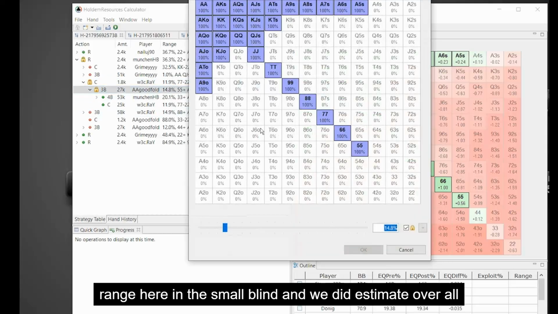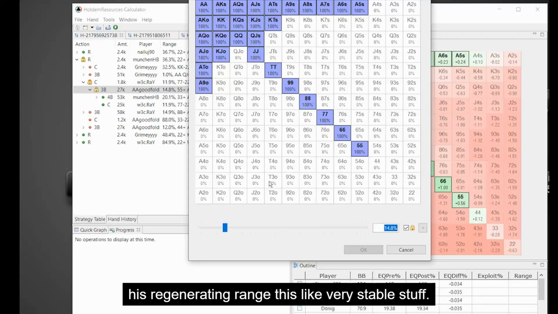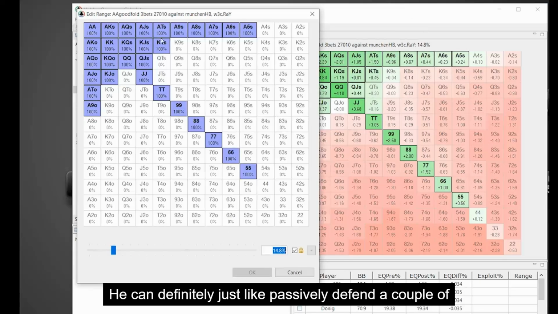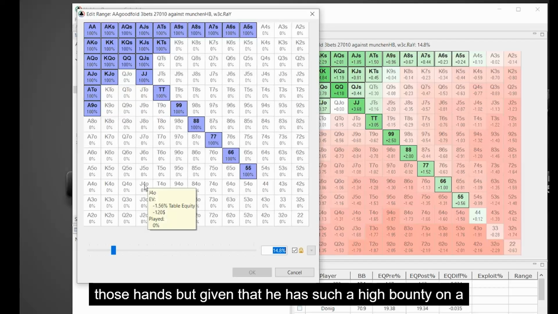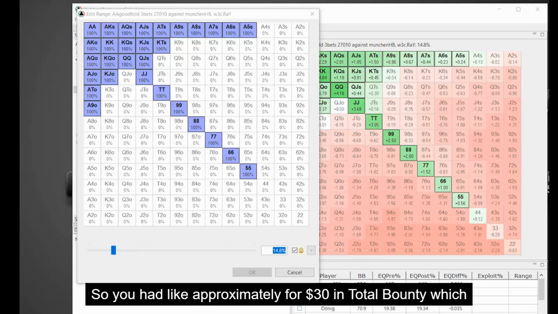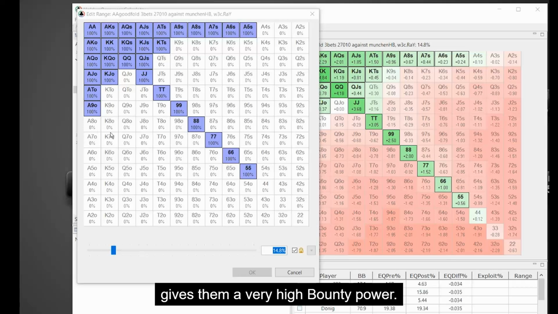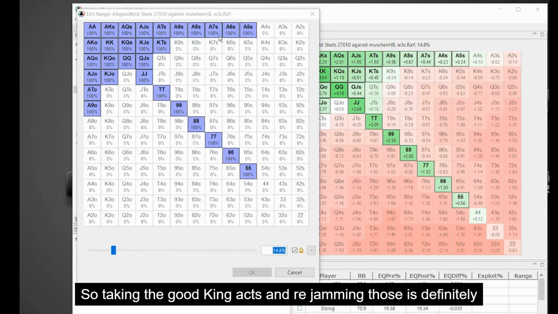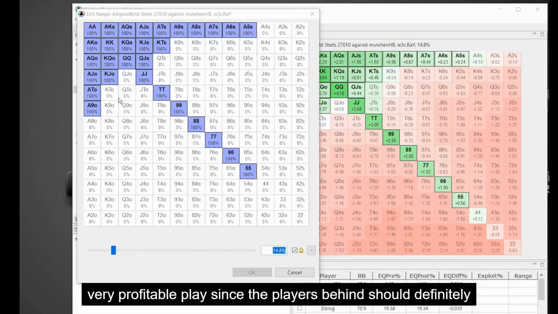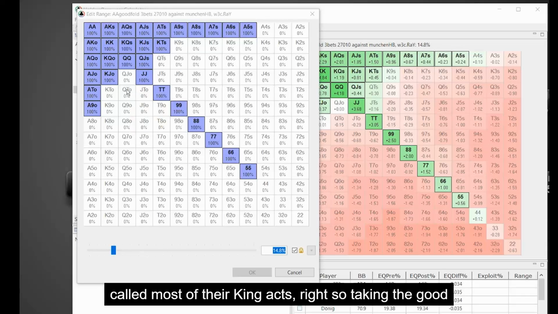And we estimated his overall rejamming range to be this, very stable stuff. He can definitely passively defend a couple of those hands, but given that he has such a high bounty on his head compared to his stack, approximately $430 in total bounty, which gives him a very high bounty power, taking the good king X and rejamming those is definitely a very profitable play, since the players behind should definitely call most of their king X, right?